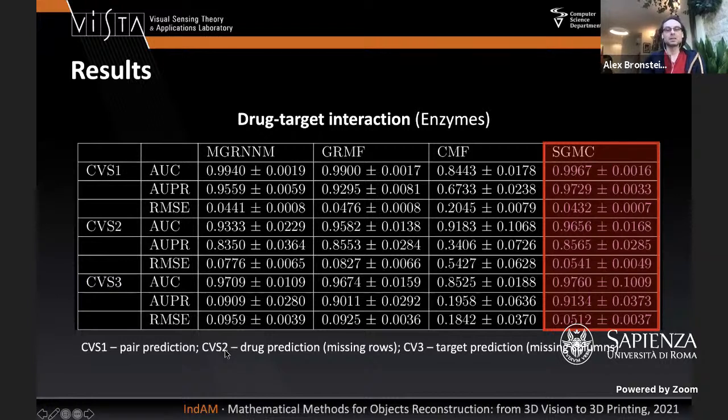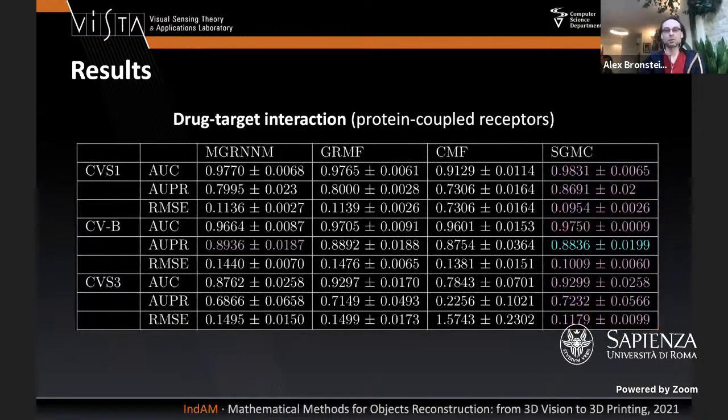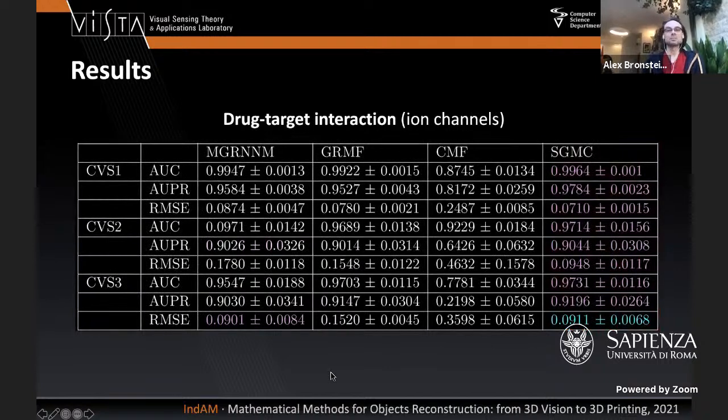Setting number 2 is drug prediction. So you have missing rows. You have zero information about some new drug. Can you predict how it will interact? And then we have missing columns, the target prediction. So suppose you have a new disease, let's say COVID-19, for example, how well are the drugs going to interact with that particular target. So we have it for enzymes, protein-coupled receptors, ion channels, basically different types of targets.